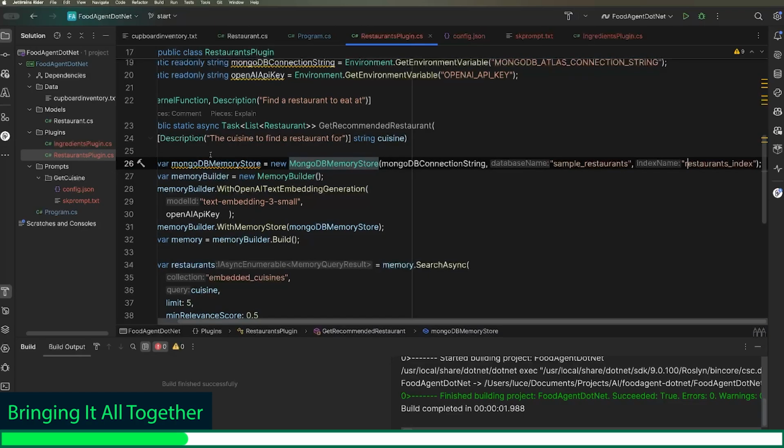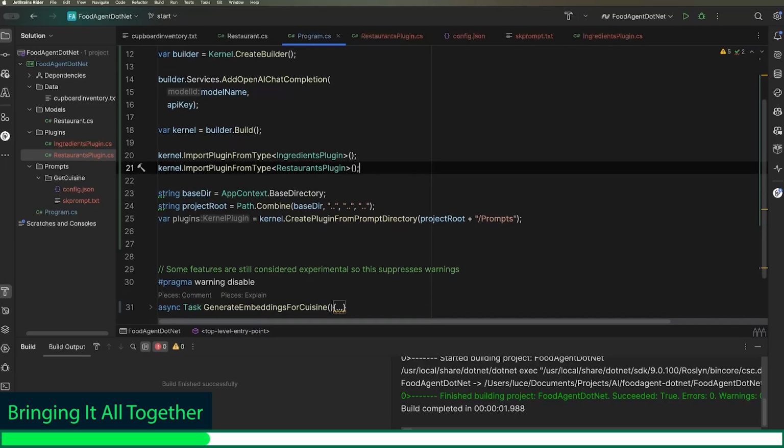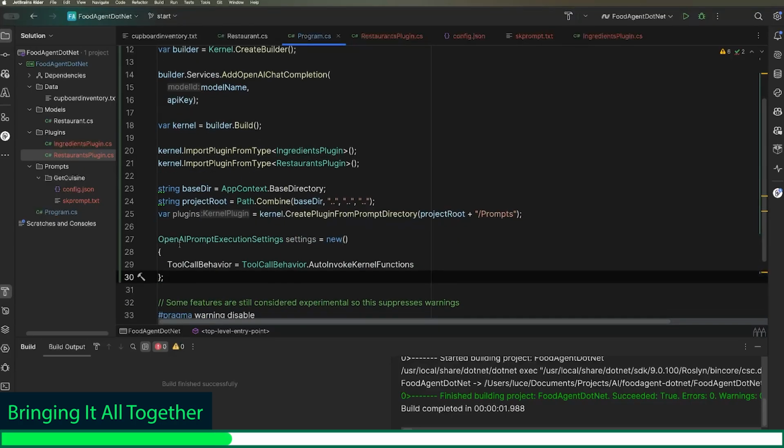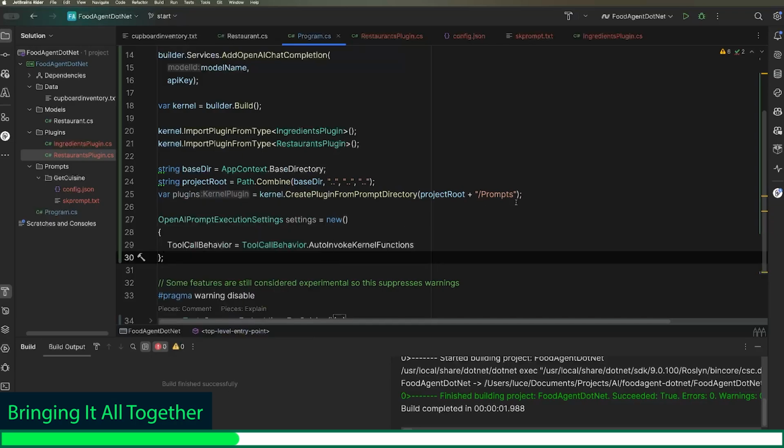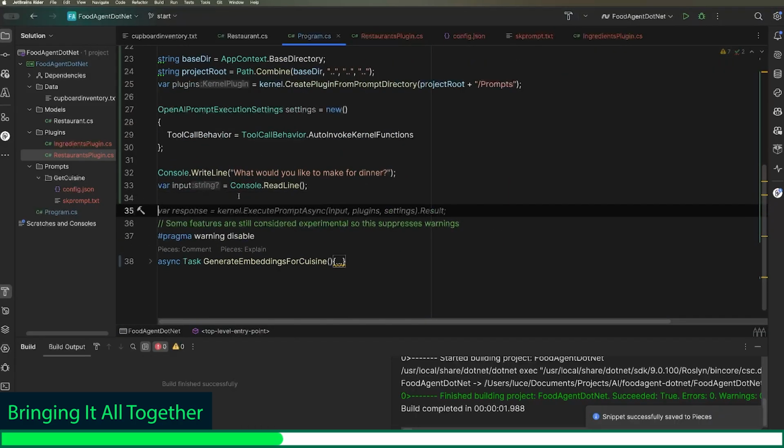Okay. So now we're going to bring it all together, and we're going to actually start to build up the pieces we need to interact with the user and give them back information. So the first thing we want to do is tell the AI that we want it to act of its own accord out of the box. So we're just going to specify some OpenAI prompt execution settings, and we're just going to specify that the tool call behavior is auto invoke. Then we're going to add the user interaction. So we're going to say, hey, what would you like to make for dinner? Pretty simple, and then we'll get back their response as an input string.